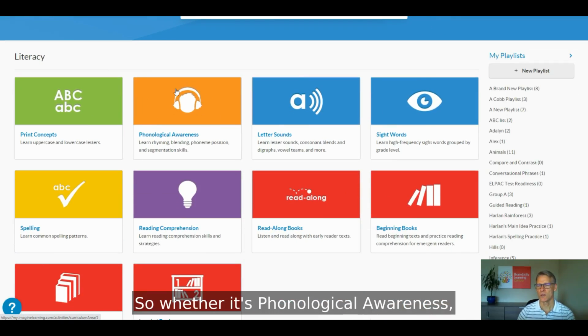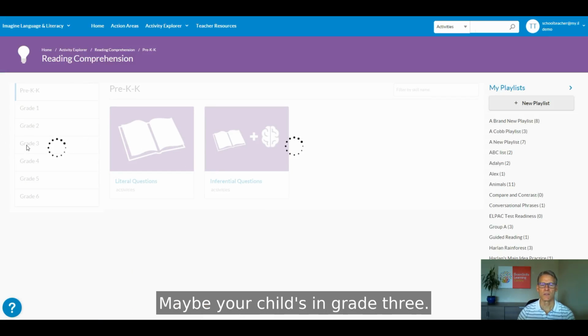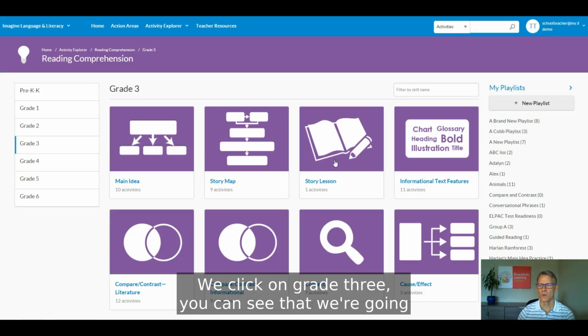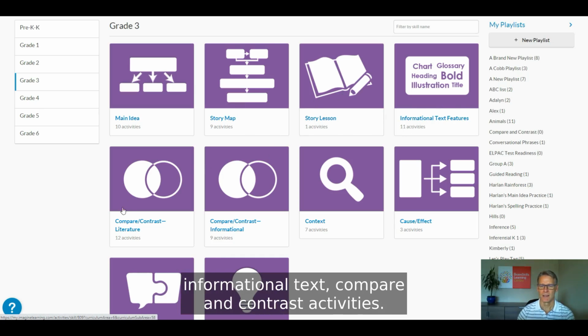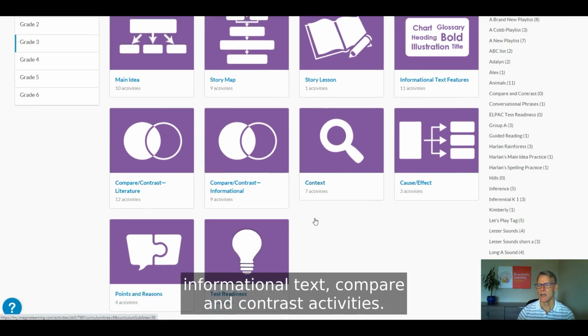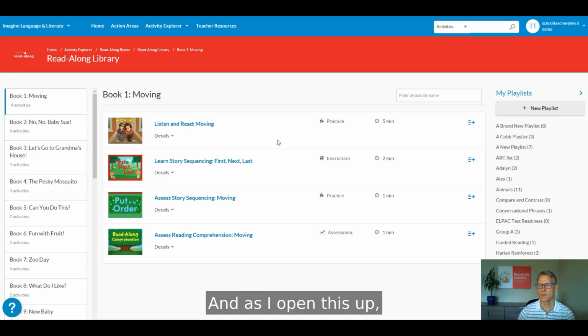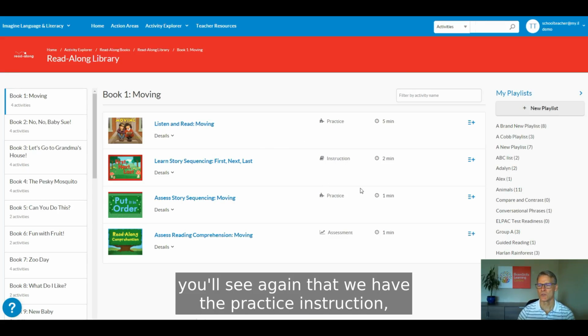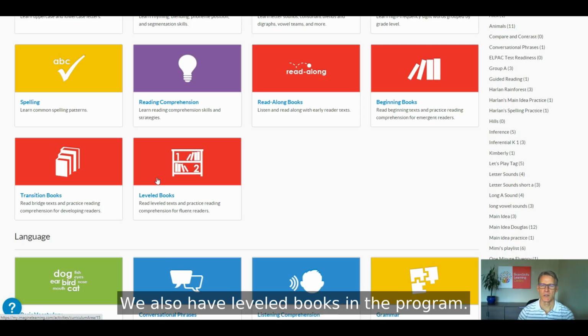So whether it's phonological awareness, learning letter sounds, working on sight words, maybe they're working on reading comprehension, maybe your child's in grade 3. We click on grade 3, you can see that we're going to be teaching them about main idea, story mapping, story lessons, informational text, compare and contrast activities. We also have a number of books in the program, including the read-along books for younger learners. And as I open this up, you'll see again that we have the practice, instruction, practice, and assessment. We also have leveled books in the program.